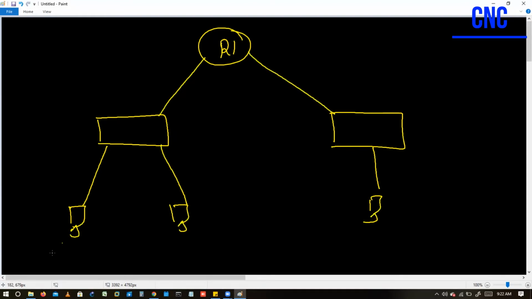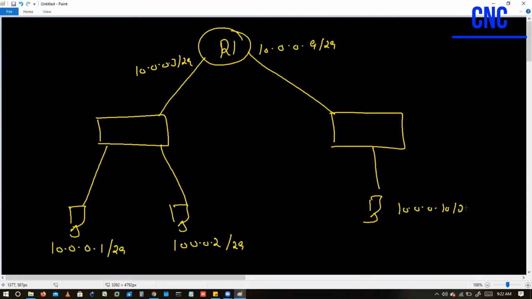So this has IP address 10.0.0.1 on slash 29, 10.0.0.2 on slash 29, 10.0.0.3 on slash 29, 10.0.0.9 slash 29, 10.0.0.10 slash 29. Okay, so I hope this concept of slash 29 is clear to both of you, right?